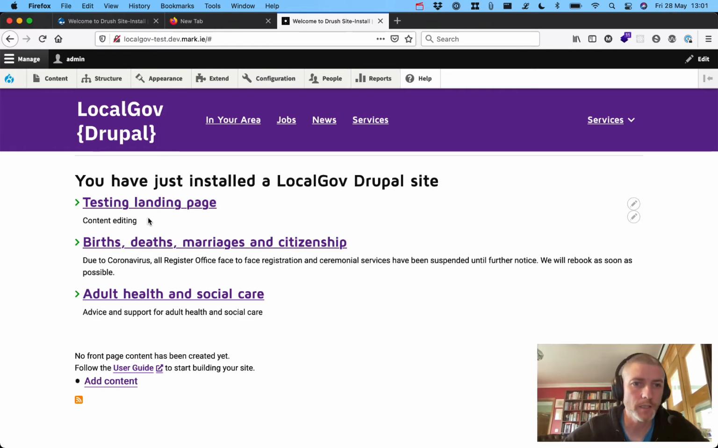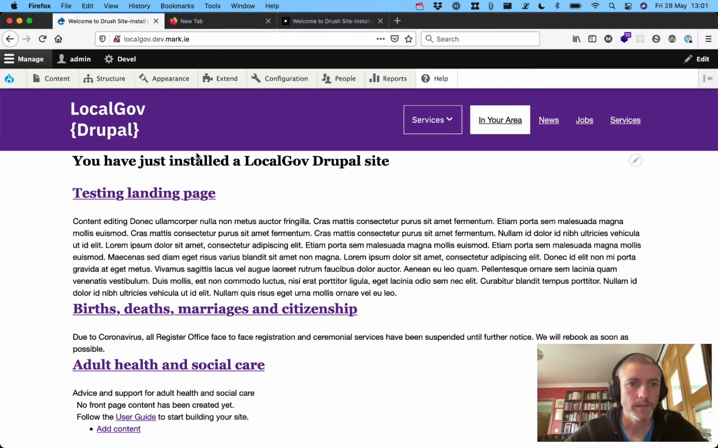So I've been working a bit over the last day or two on the header section. This is what you currently get when you open a LocalGov Drupal website with the base theme. What I've been working on looks like this. It's not too dissimilar. I'm trying to make it fairly close to it without having to have the overhead, I guess, of what's currently there.